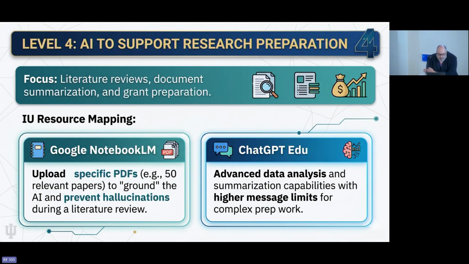The next one is AI to support research preparation. We have access to Google Notebook LM. Through IU, you can log into Google with your IU credentials and have access to resources.